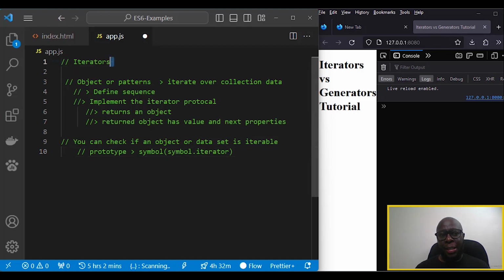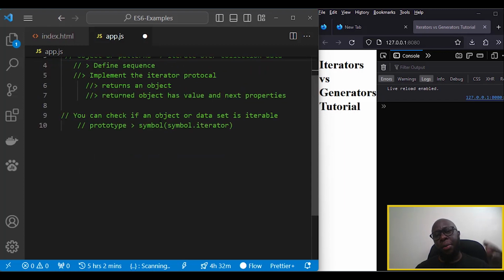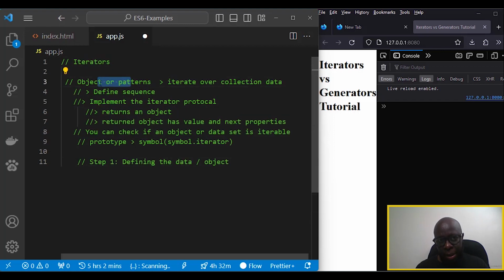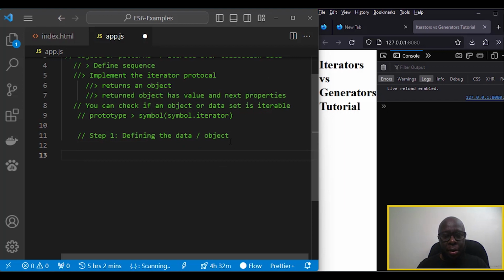To understand how these iterators work, we need to break down the process into steps. Step one is defining the data set or the object, so that we have something to work with. So we define this object here, an array with three elements. The second step is to check. We are presuming we just have this data, but you'd like to check its prototype to see if this data set is iterable.